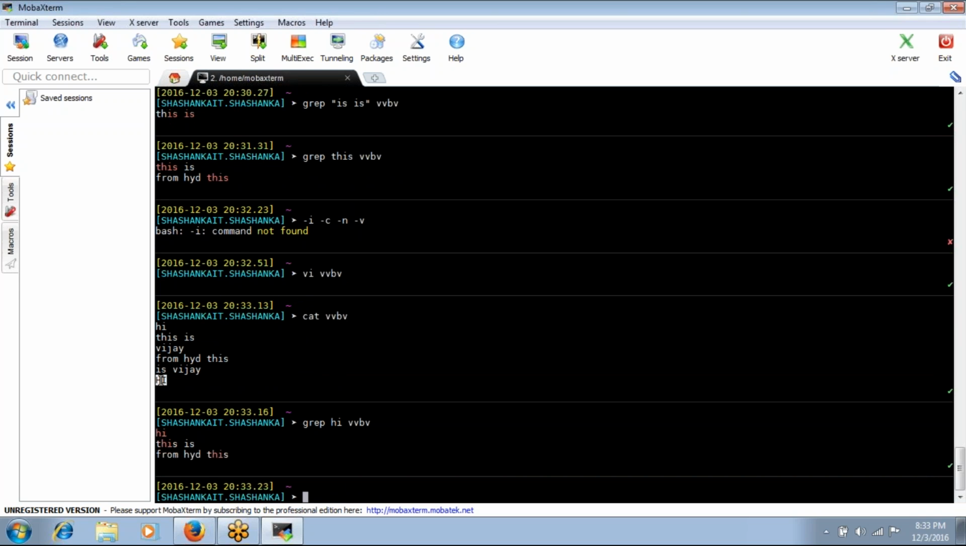What about this one? It is not displaying, right? Because that one is in capital letters, and it is case sensitive. In Unix, everything is case sensitive. So if you write the grep pattern in capital letters, it will not match.